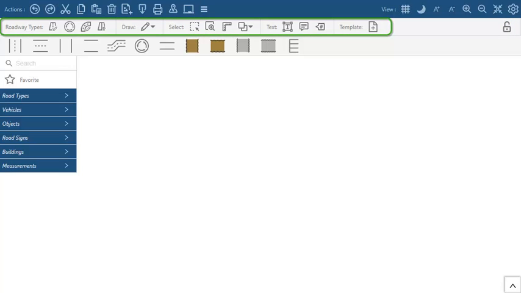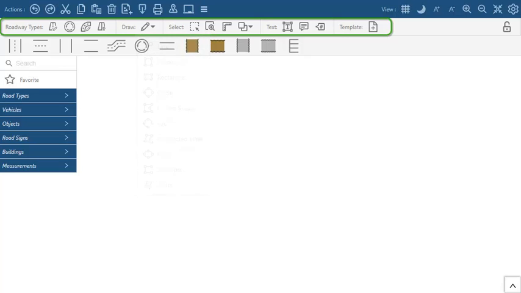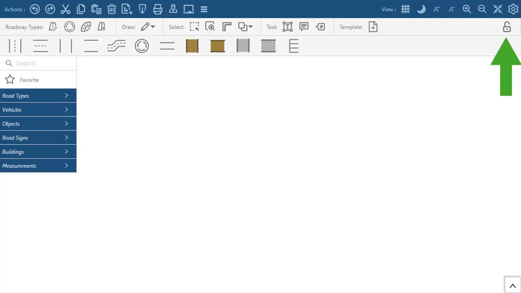Beneath the action bar is a bar that contains some of the most commonly used tools. Here, you can find common roadway types that you can draw onto your diagram. Draw common shapes to indicate items that may not be included in the current library of objects. Examples include cable boxes or road debris. Select and arrange items. Add and edit textual features. And save your current diagram as a template for future use. Use the padlock icon to lock the background of your crash scene in place while you maneuver objects on the canvas to your preference.